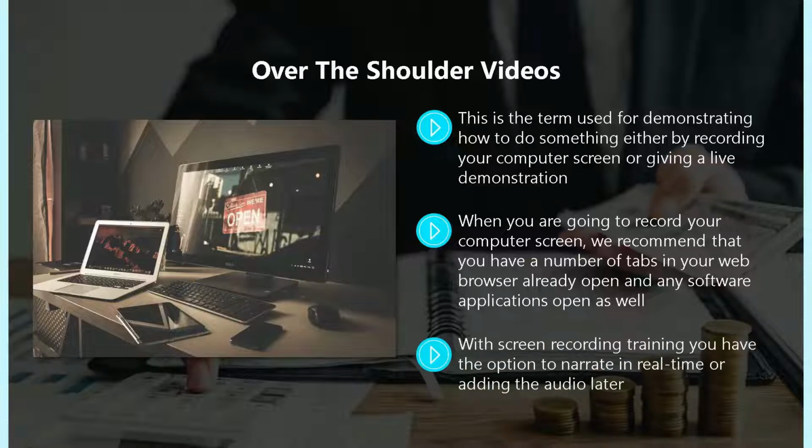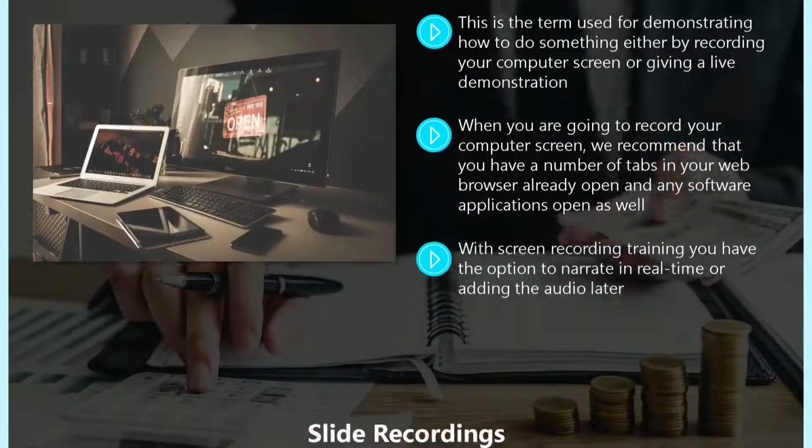With screen recording training, you have the option to narrate in real time or add the audio later. Some people prefer to do it live while others like to record the audio afterwards. With a live recording, you are more prone to make mistakes, so bear this in mind. It can make your video seem a lot more natural though.